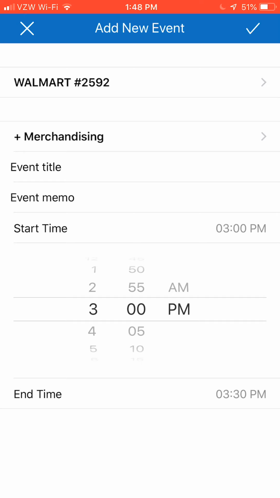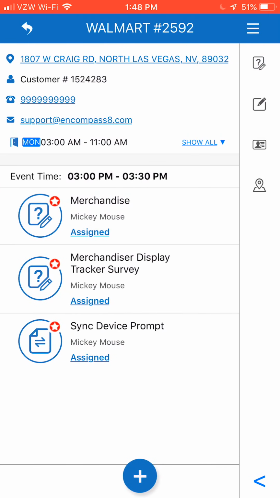When you are finished with your scroll time and adding your start or end time, click the checkmark button in the upper right-hand corner. You will immediately be brought into the Walmart 2592 customer event, where you can start your first merchandising tasks. I will complete all of these tasks to turn them blue very quickly so that we can move on.